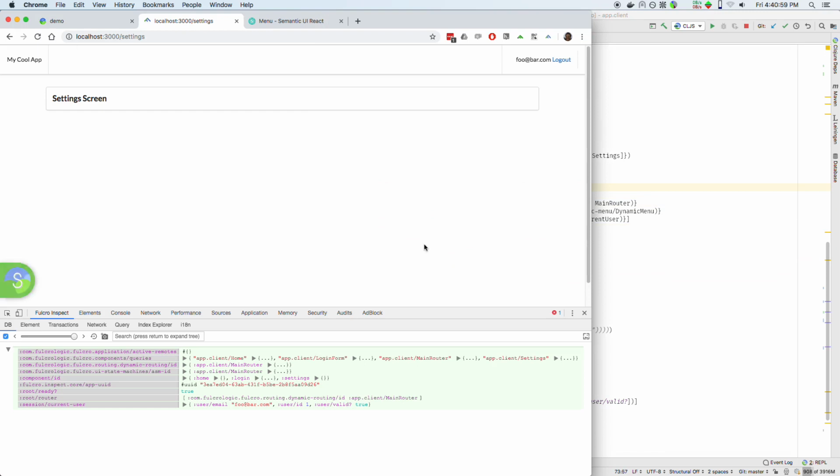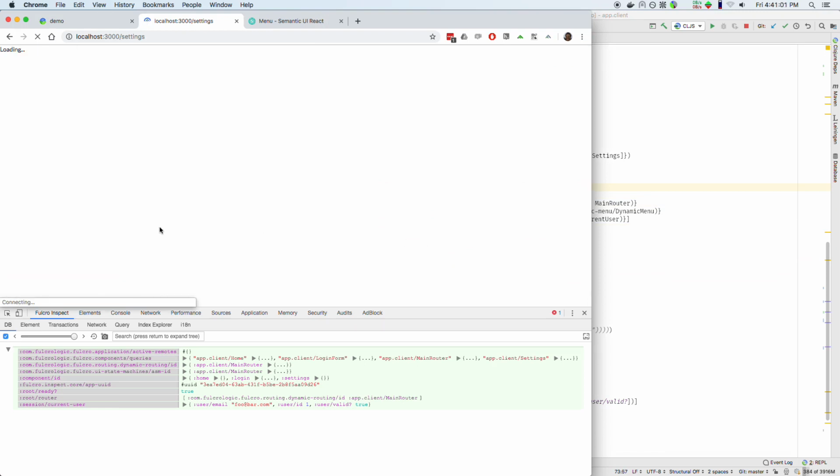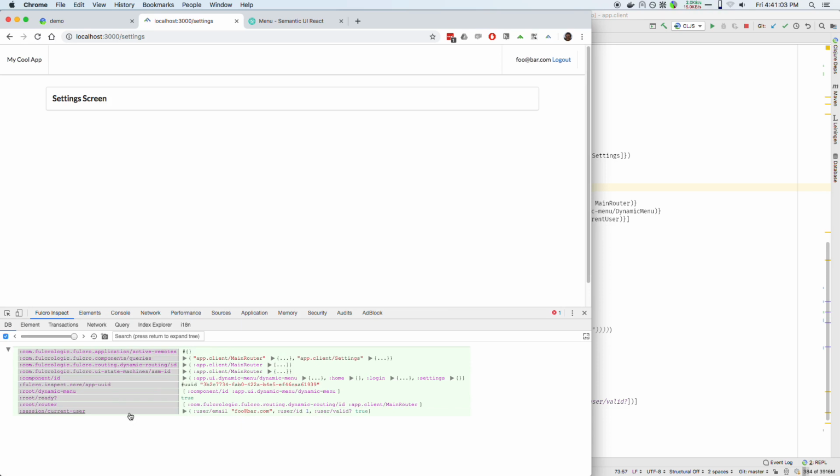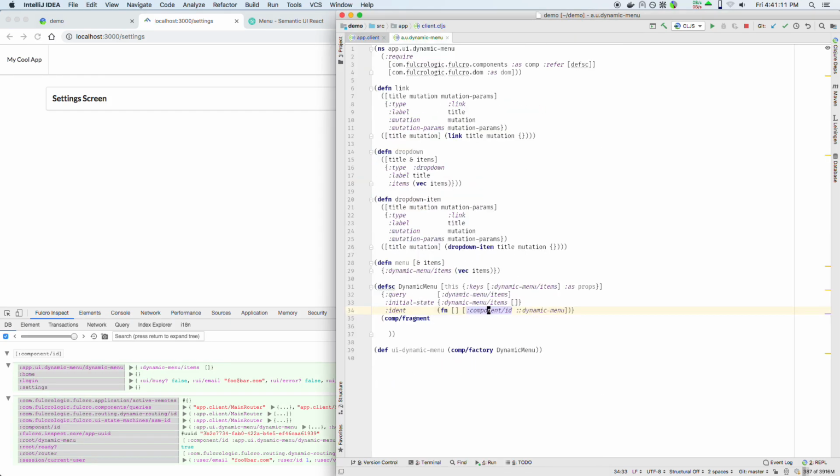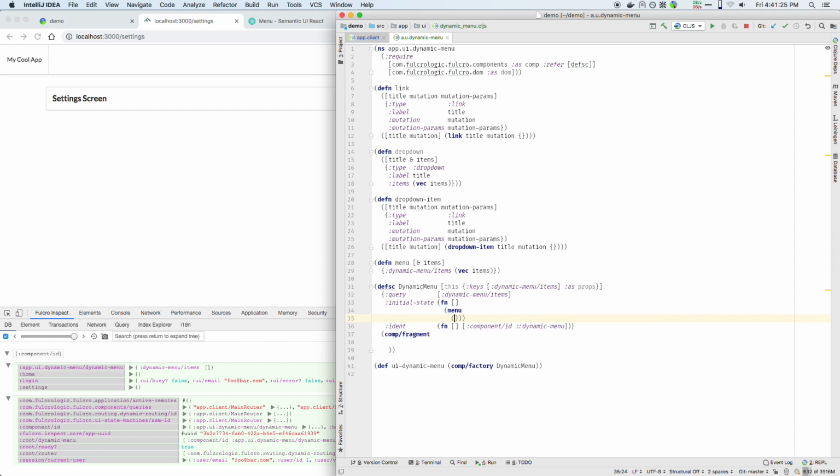Okay, so we'll reload that so we get our initial state. And of course, we should get component ID, yeah, dynamic menu in here now, and the items are empty. So let's go over here, and just to test it real quick, we could say, all right, I want the initial state to be a menu with a link A that does some mutation.